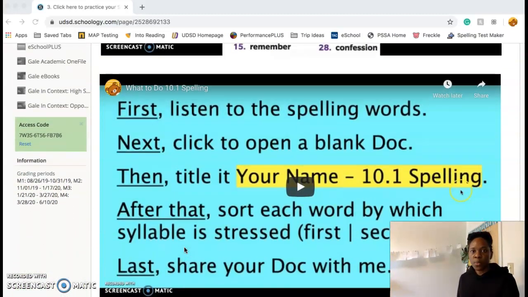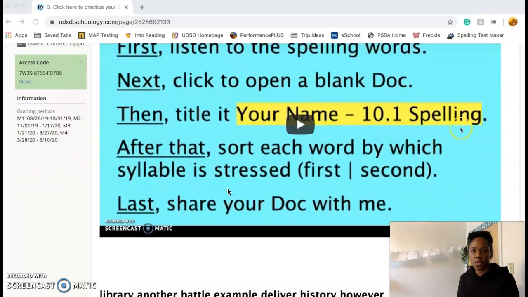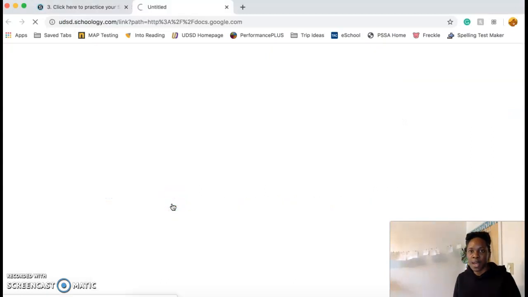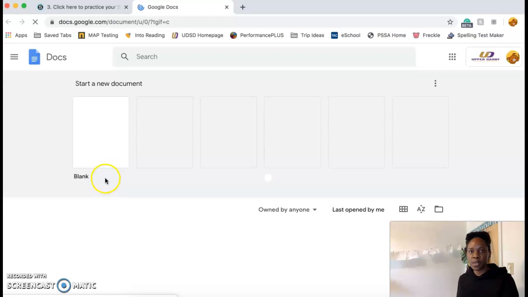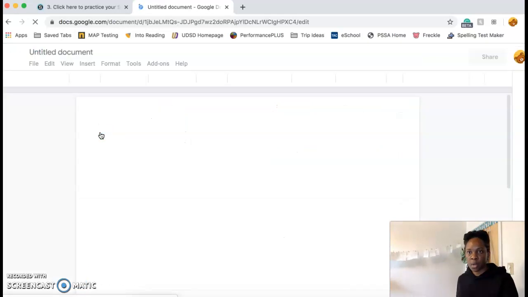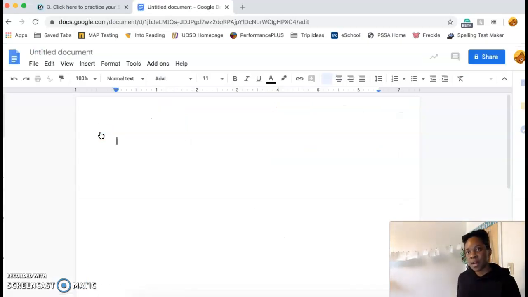So we're going to open a blank Google Doc and we're going to title it with our name and 10.1 spelling. So I'm going to scroll down to the link at the bottom of this page, and that's going to take me to Google Docs, and I'm going to make a new blank one. So when this page loads, I'm going to click on the plus sign, and I'm going to do the title. So I'm going to put my name and 10.1 spelling.